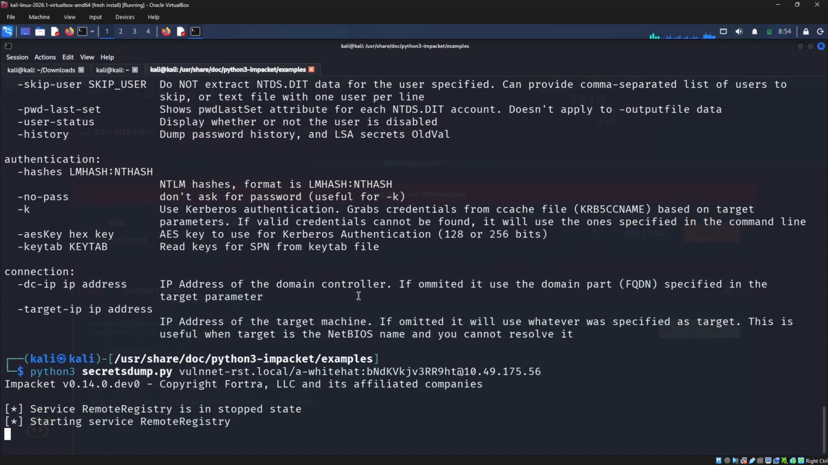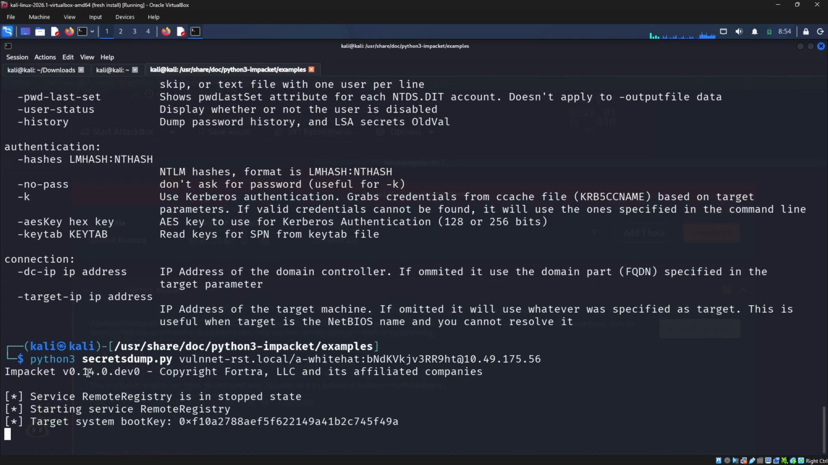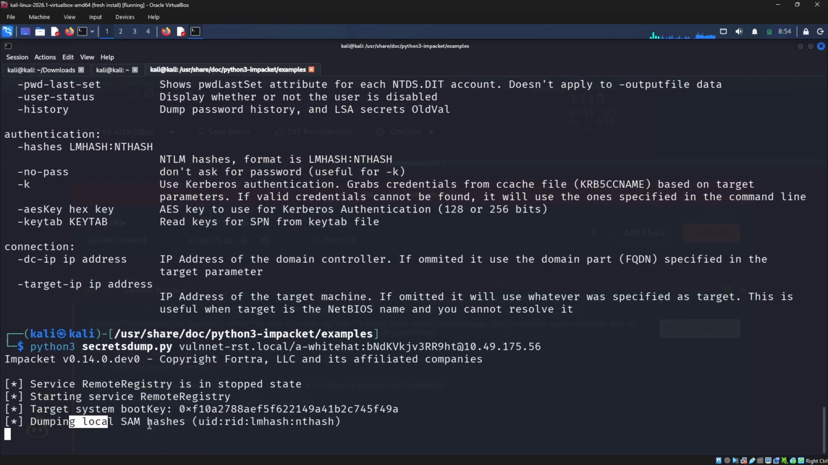Now when I press enter, you can see that it's running. It's dumping the local SAM hashes. Let's wait a little time to see how it works and what credentials we were able to get.